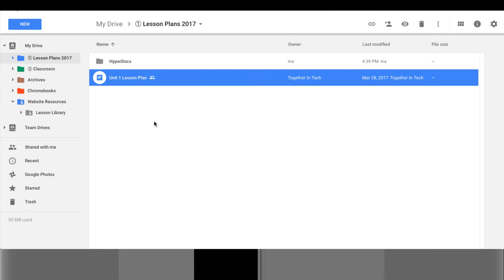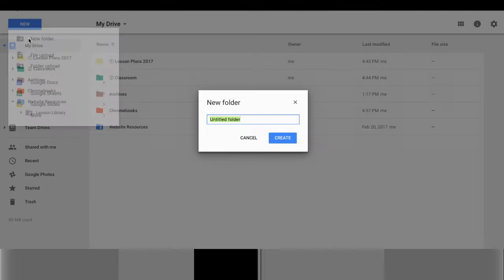This is a great way, if you have groups or teams that you share documents with, to create a folder for that team. So I'm going to go to my drive, and I'm going to say new folder, and I'm going to say tech team. Now let's do the Chrome Squad. Here we go. Chrome Squad.